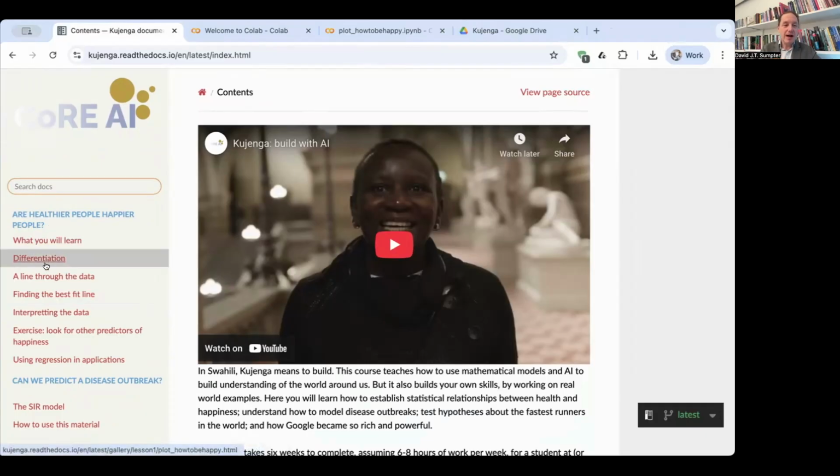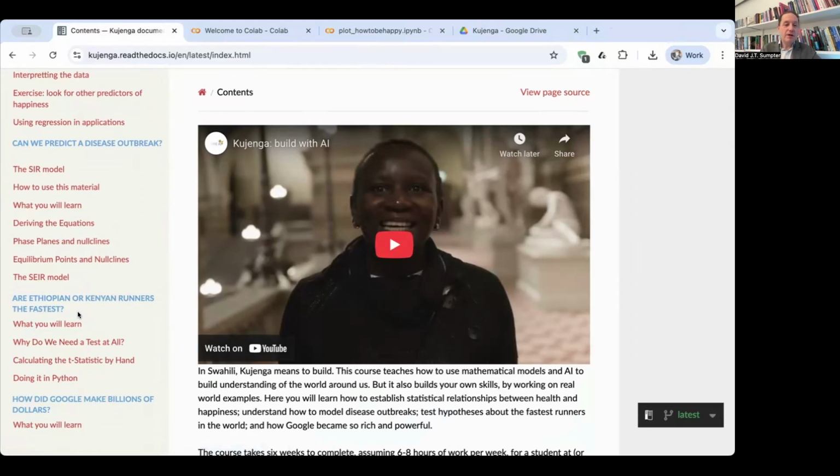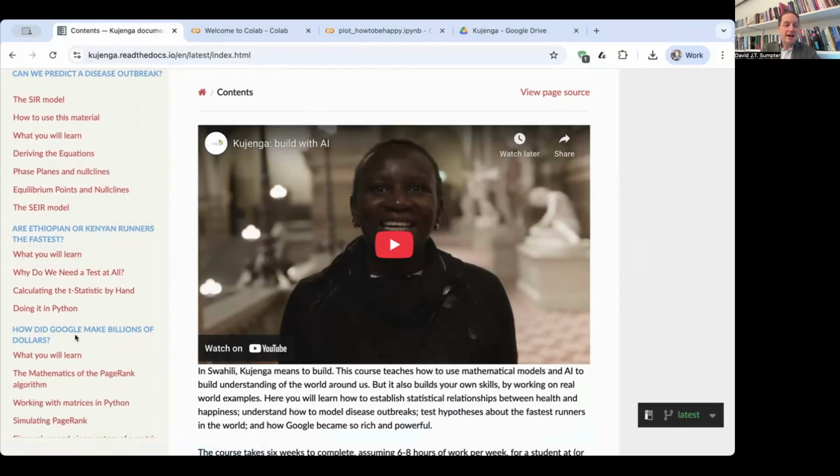Are healthier people happier people? Can we predict a disease outbreak? Are Ethiopian or Kenyan runners the fastest? And how did Google make billions of dollars? So they're very applied ideas. And the idea is that in each case, we take a machine learning method, a mathematical method, and you learn that method through a very applied, practical example, something which you can actually relate to in your own lives.